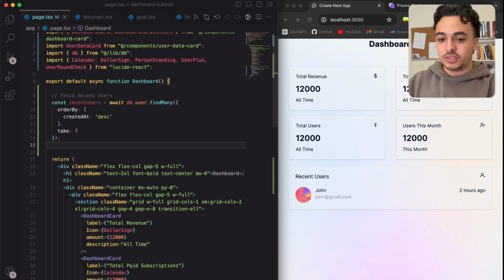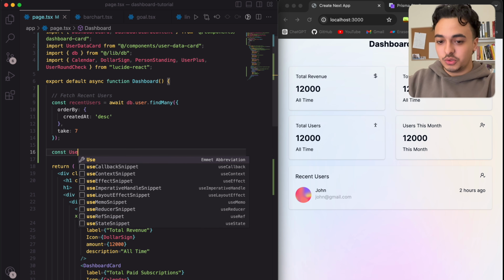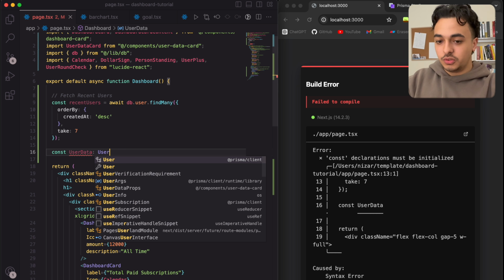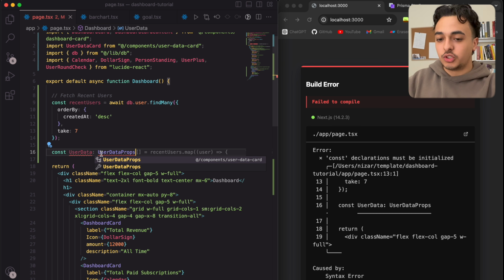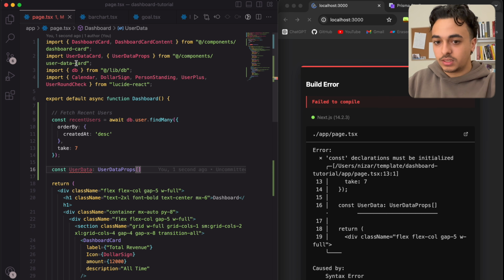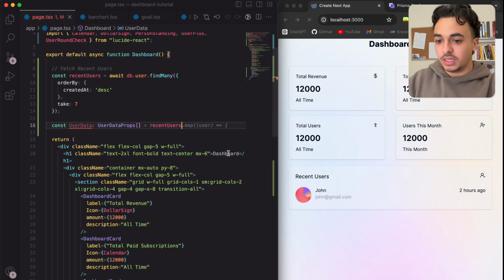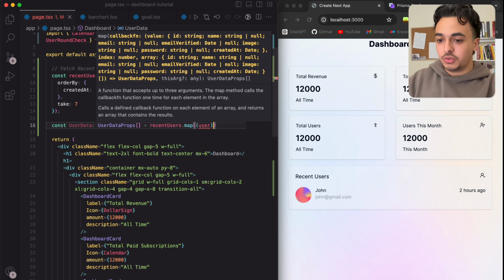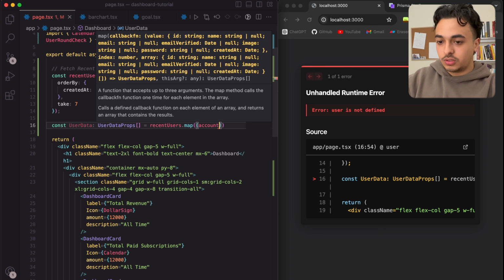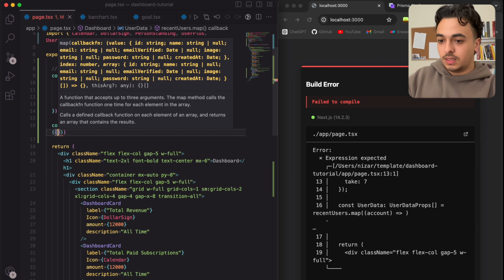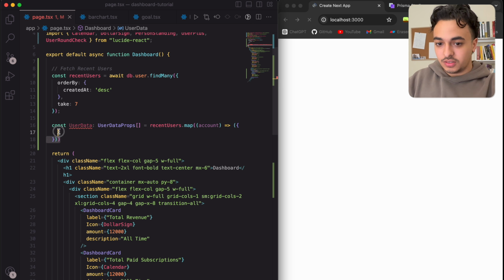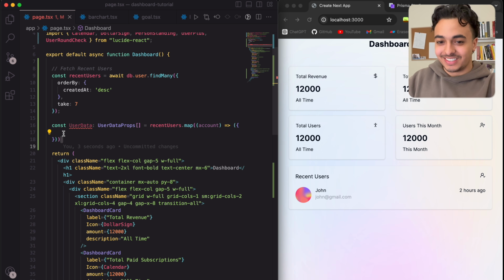Then also what we need to do is const userData over here, and then the UserDataProps. And so what we're doing here is just organizing it. And so we're just calling the UserDataProps. So import it from @/components/user-data-card, and then equals recentUsers dot map. So we're mapping through this, and then have the user, or actually let's just do account, so it's a little bit more readable, and then close the brackets like this. So I'm just gonna show you it real quick. So this is what it should look like.